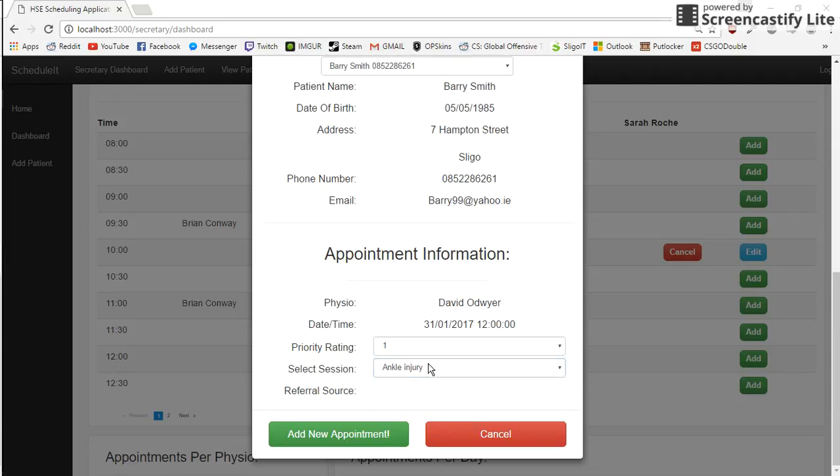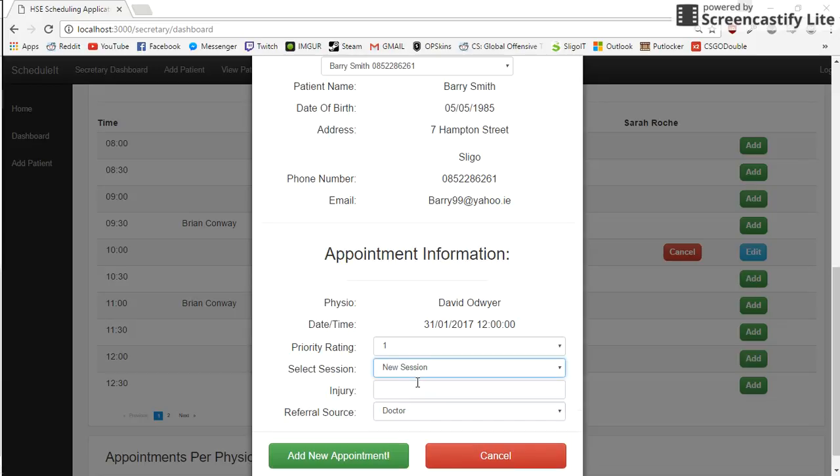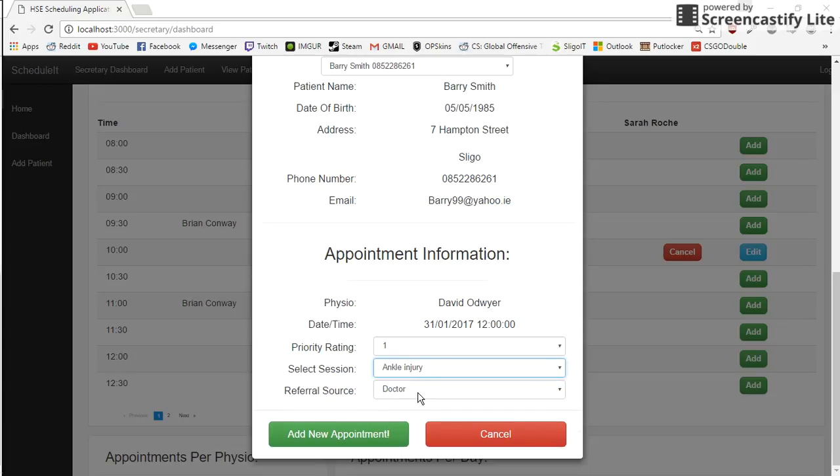Then you can also add a new session by selecting a new session, and you can insert the injury type or any description that you want into the text box. I'm going to select the ankle injury. Then we've also got the referral source. So this will be whether it came from the doctor, hospital, or if it came from the physio wanting to rebook another appointment for that patient at a later date.